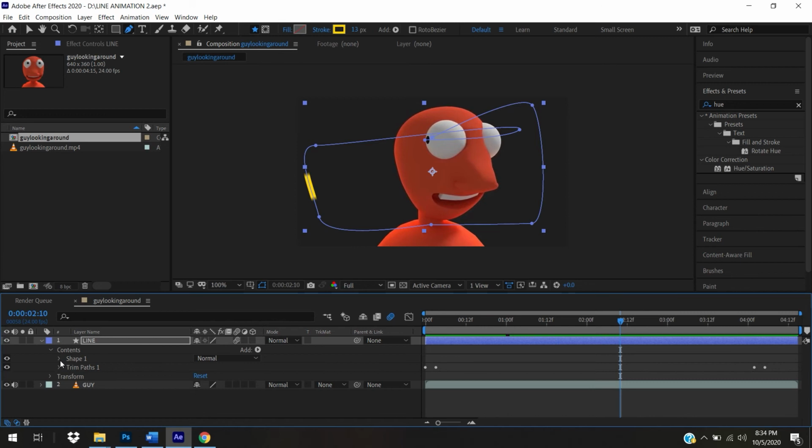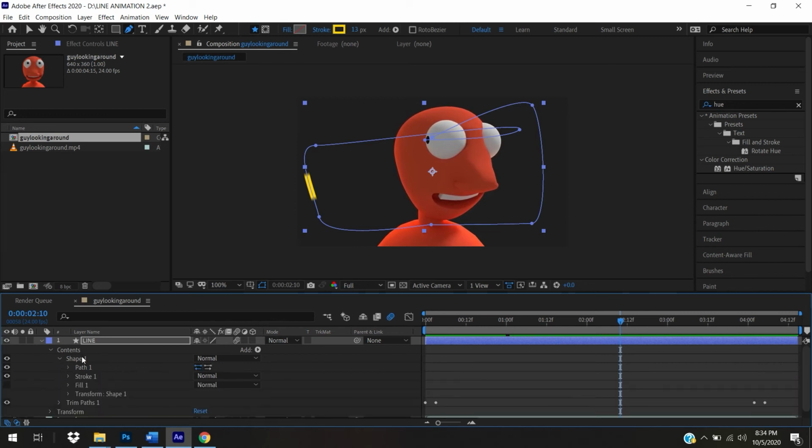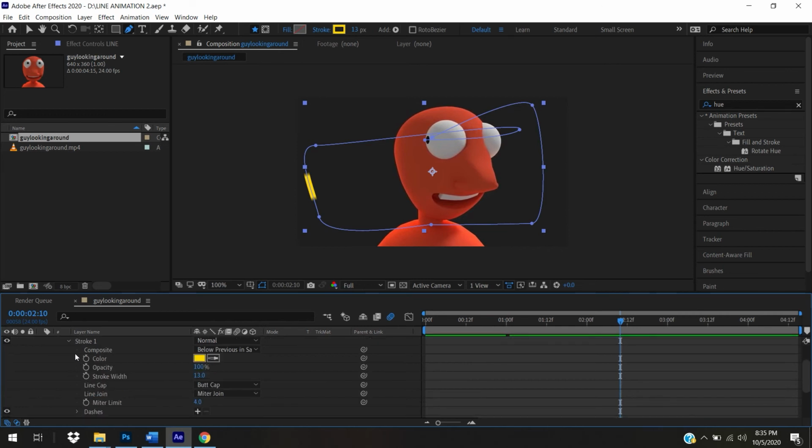Additionally, if you're working with a line or a shape, you'll find under Contents here, Shape 1, your shape layer actually could contain several shapes. But since it's just this one shape, we have no issues understanding which one's which. But there are options for fill and for stroke and for path and stuff. In this case, we don't have a fill. All we have is a stroke. But if we twirl down on stroke, we can see that we have some additional options.